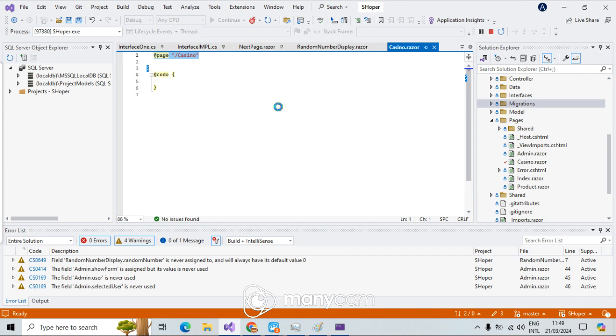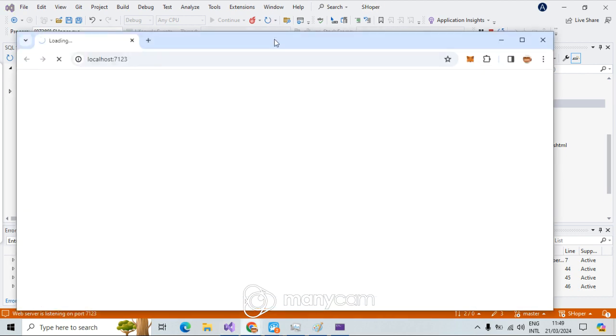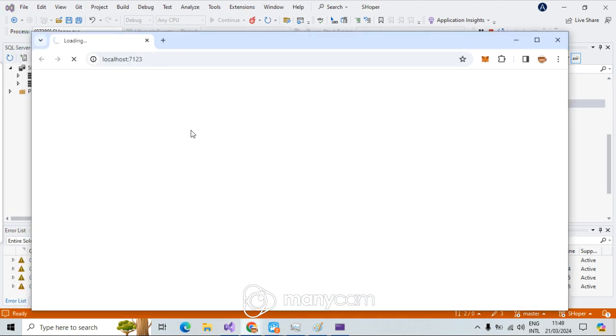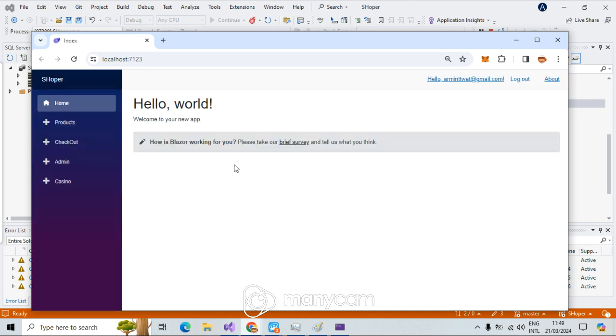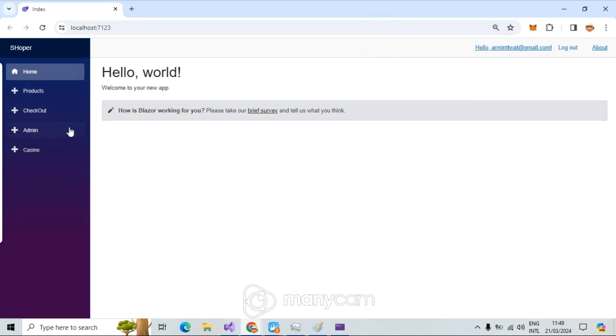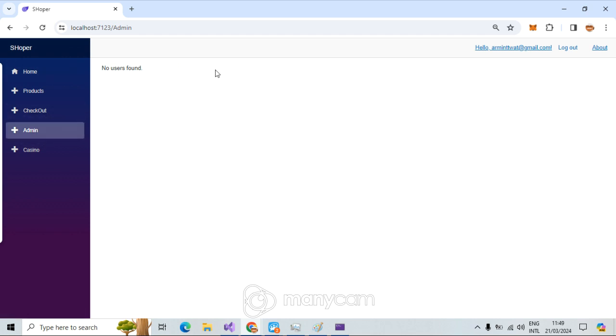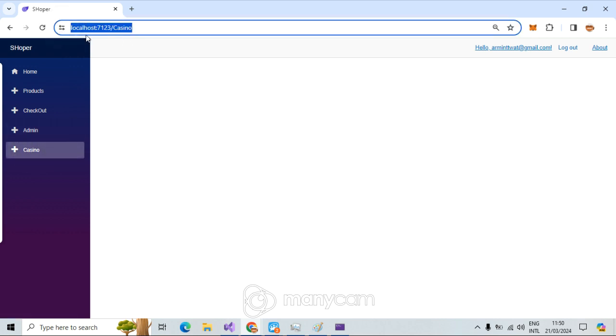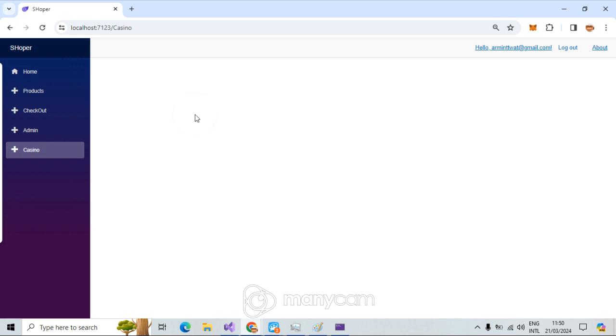Okay, and here is this login system. I'm gonna log in, make an account, which is now default implemented, and I have here the admin page, which at the time has nothing special, no users found. Okay. And here I have the casino page, which is this one, and at the time it is empty.